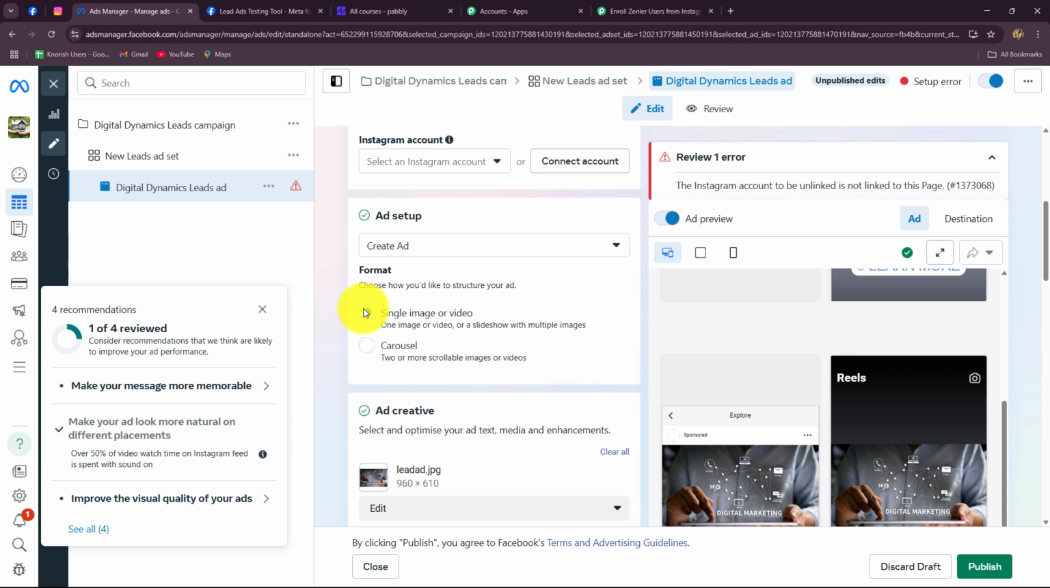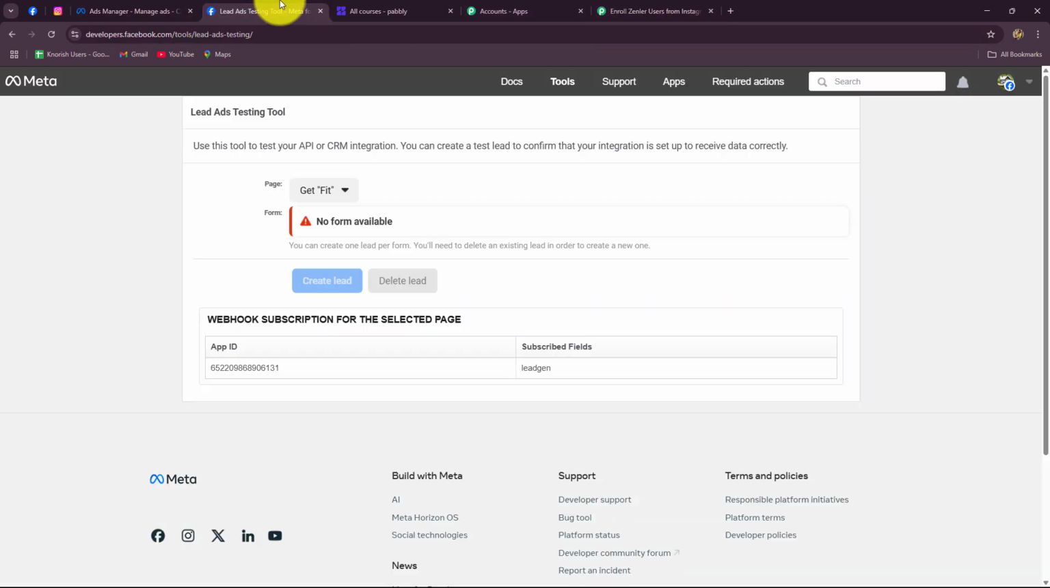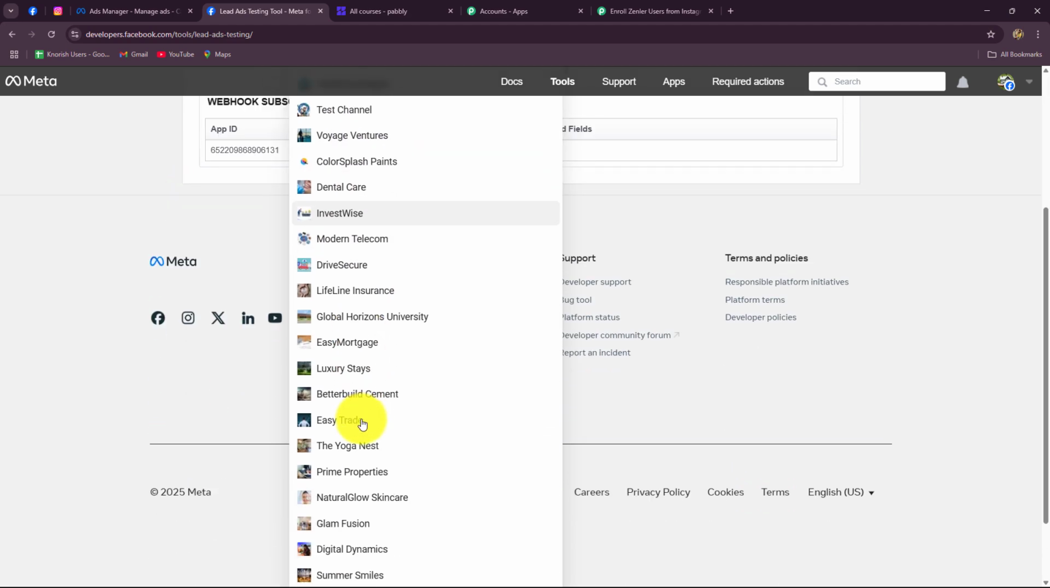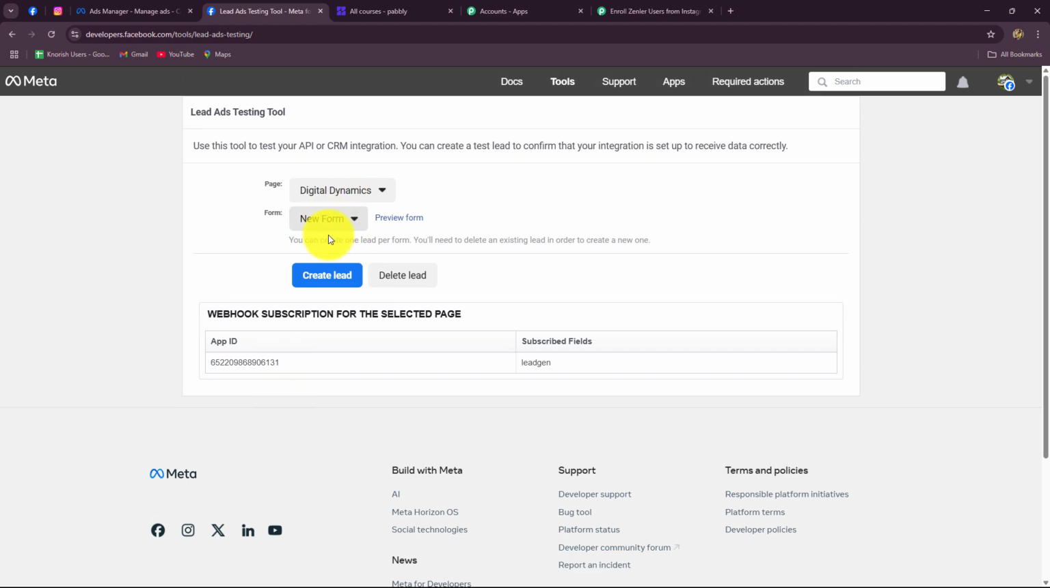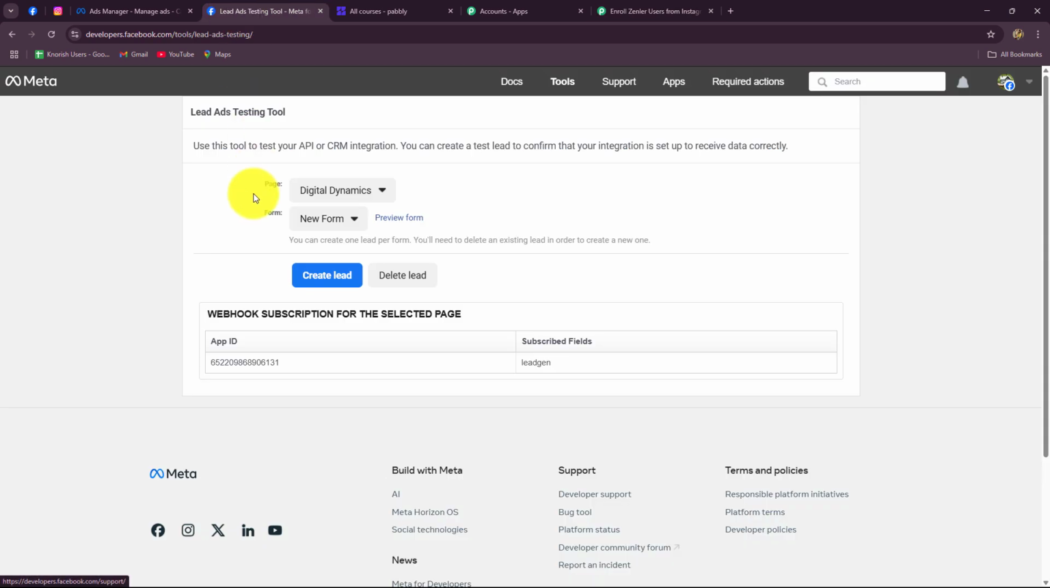Now, because I'm not running any live campaign currently, I'm using this test campaign to show you how to build the connection. So I could not send the response of a real lead towards Pabbly Connect. Therefore, I'm going to do a test submission with the help of the lead ads testing tool of Meta for developers. Here I'm going to select my page and my form, and by submitting this lead gen form, I'm going to send the response towards Pabbly Connect, and I will check whether my connection between Instagram lead ads and Pabbly Connect is successful or not.